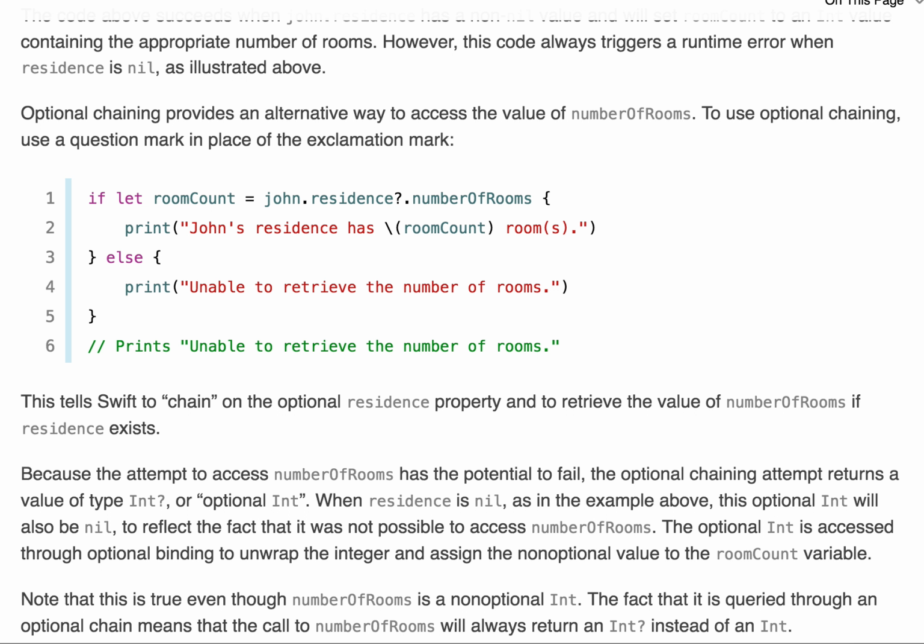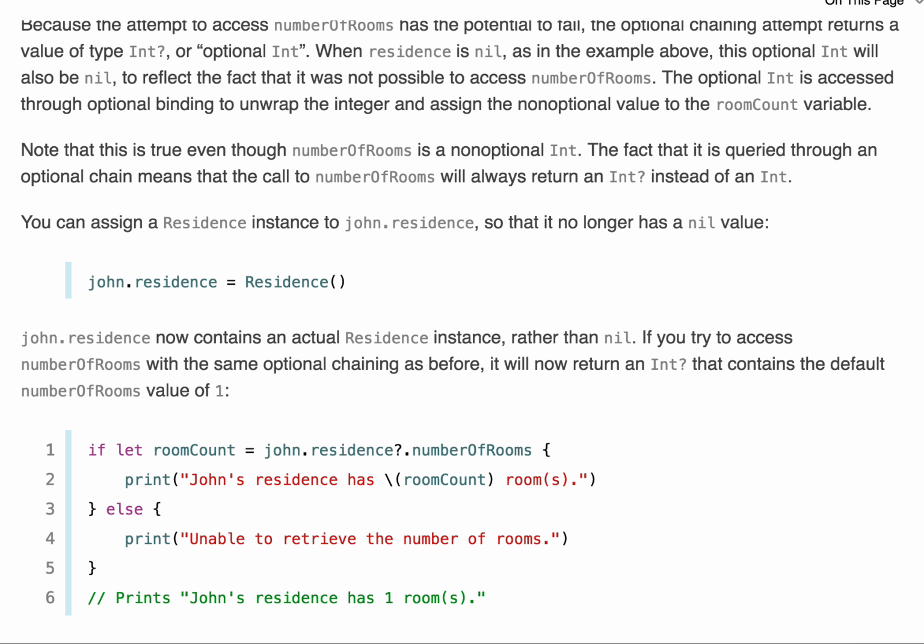So this tells Swift to chain on the optional residence property and to retrieve the number of rooms if the residence exists. Because the attempt to access the number of rooms has the potential to fail, the optional chaining attempt returns a value of type Int optional, or optional Int. When residence is nil, as in the example above, the optional Int will also be nil to reflect the fact that it was not possible to access the number of rooms. The optional Int is accessed through optional binding to unwrap the integer and assign the non-optional value to the roomCount variable. Note that this is true even though numberOfRooms is a non-optional Int. The fact that it is queried through an optional chain means that numberOfRooms will be an optional Int instead of an Int.